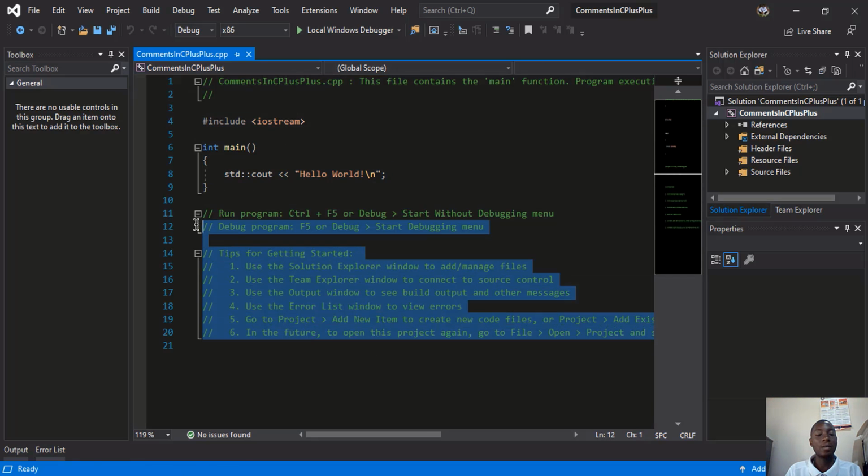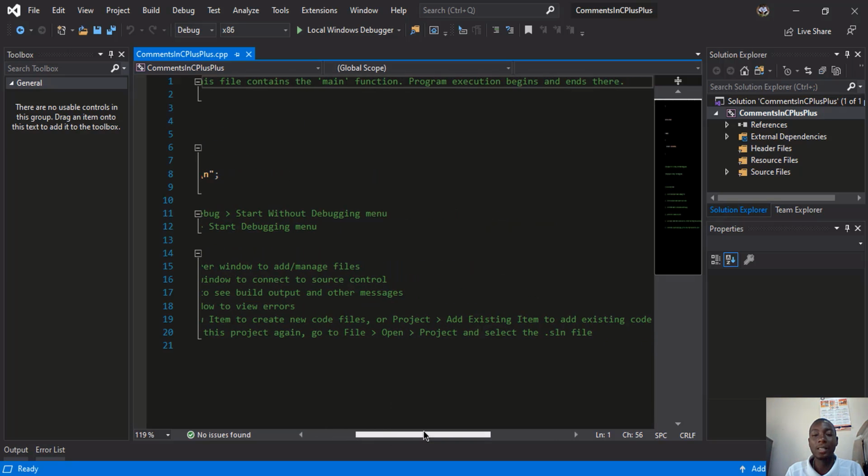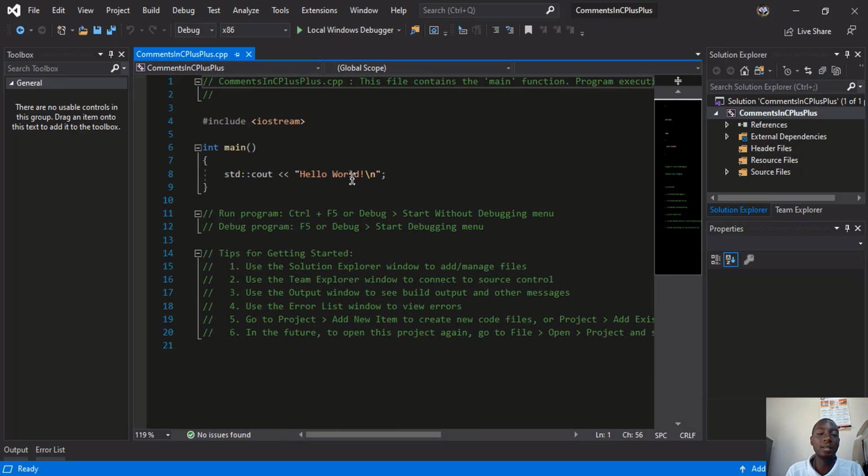Those green ones won't be executed. This is just to tell you, maybe for the first time using Visual Studio, these are just guidelines. You can see the project name. This file contains our main function, where program execution begins and ends. It's just trying to tell you what the code is doing. It is just telling you how to run the program, and so on.